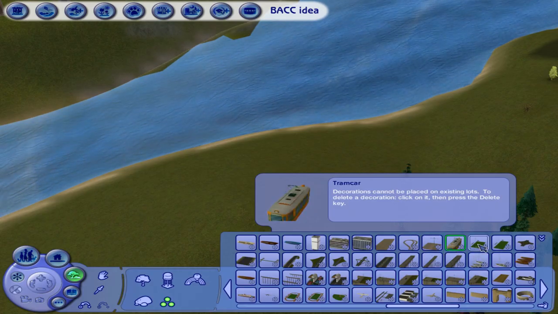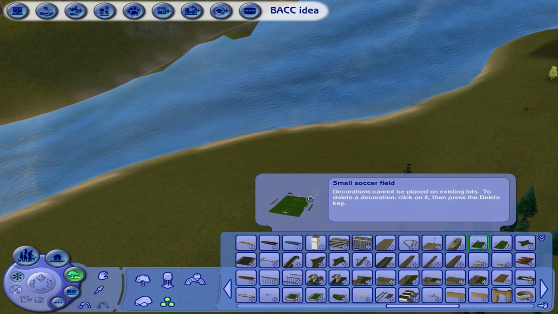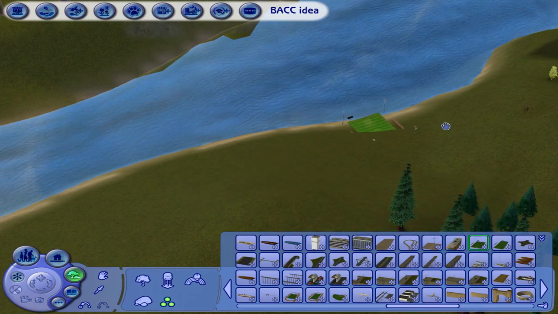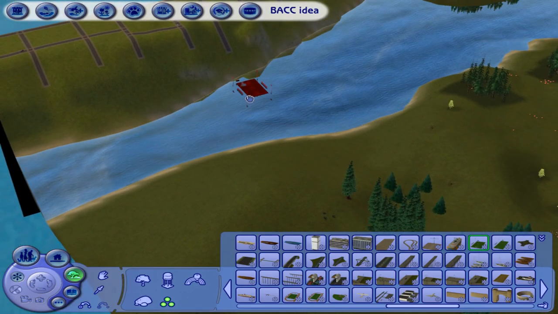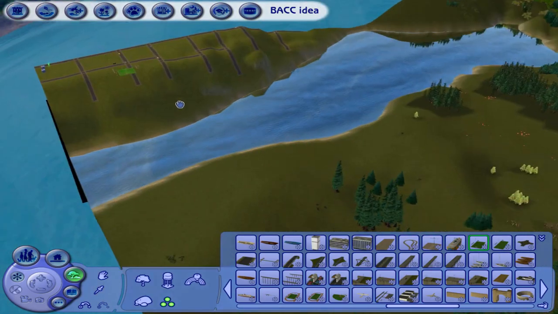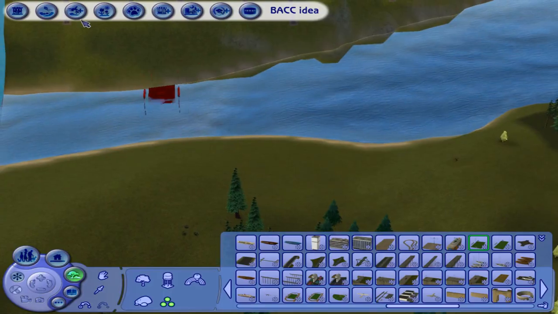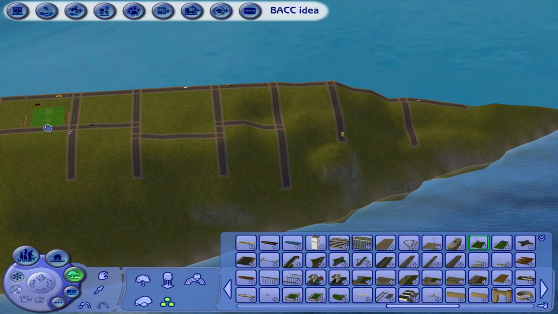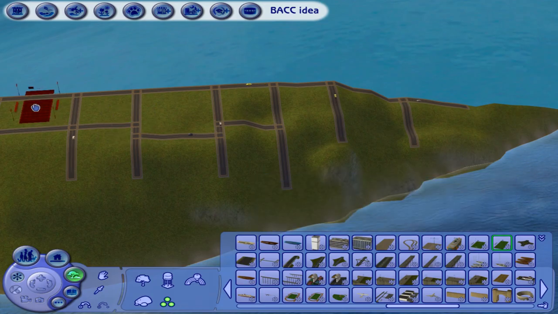You can get a small soccer field. If I have a flat enough area to show it to you. There, yeah. There we go. And this is obviously not functional, it's purely decor. And there's another small football field.